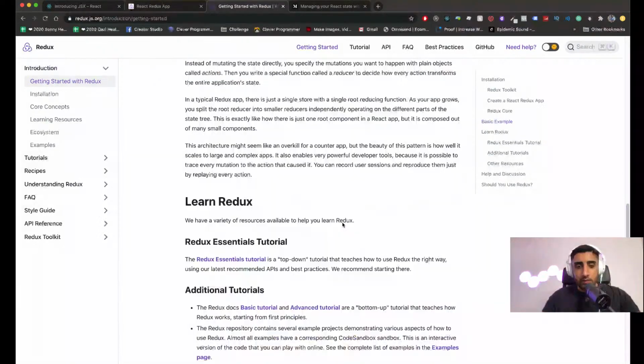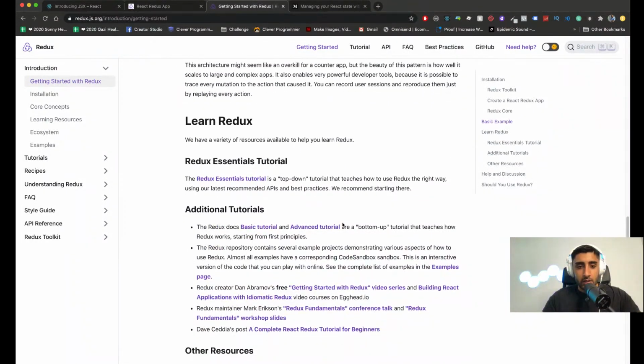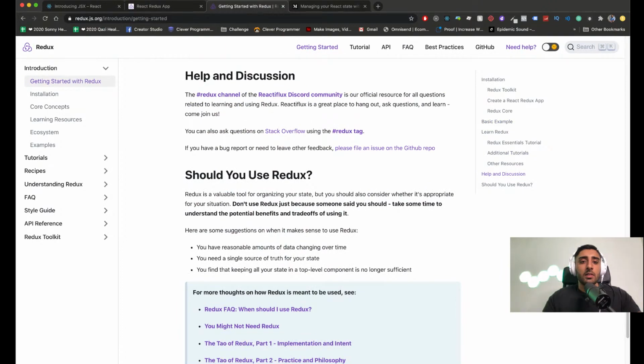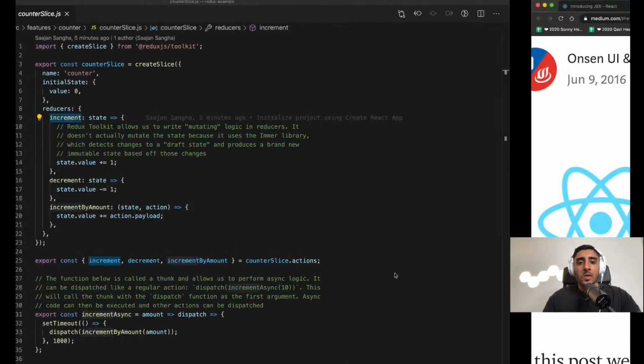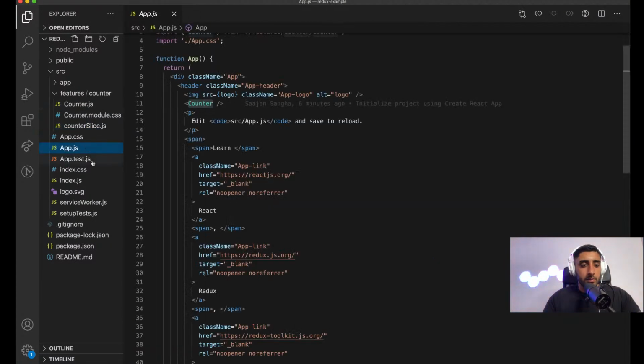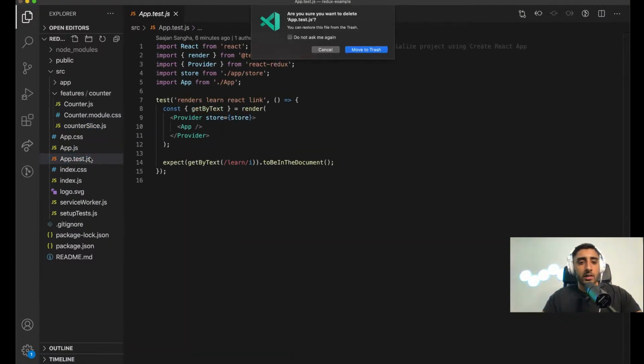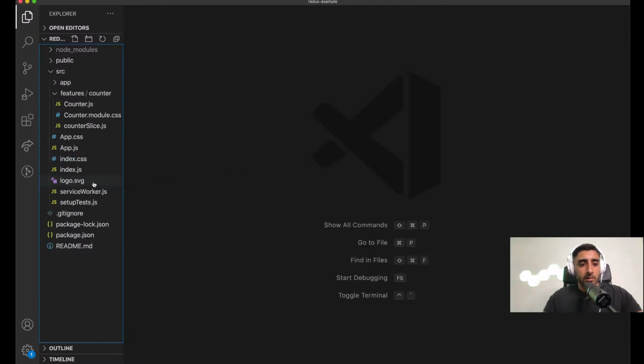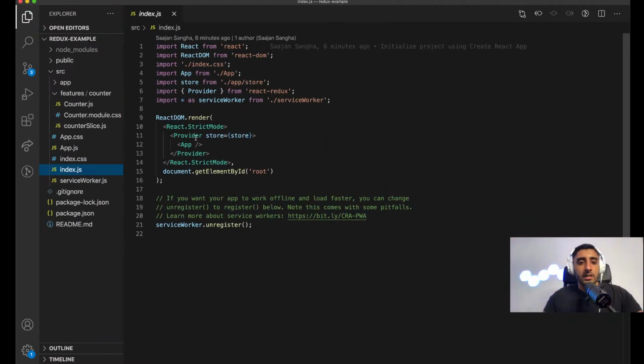Now let's go here to learn Redux. Okay, so now we don't need to care about this. So I'm going to go ahead and dive into the code now. So let's go back here. Now what I'm doing is getting a grasp on what's going on, so I'm going to delete everything I don't need. So app.test.js. I'm going to go to logo.svg, delete, setupTests.js, boom, delete. Okay, now in index.js, can you see the same thing? We have a provider, right? Provider surrounds app.js.